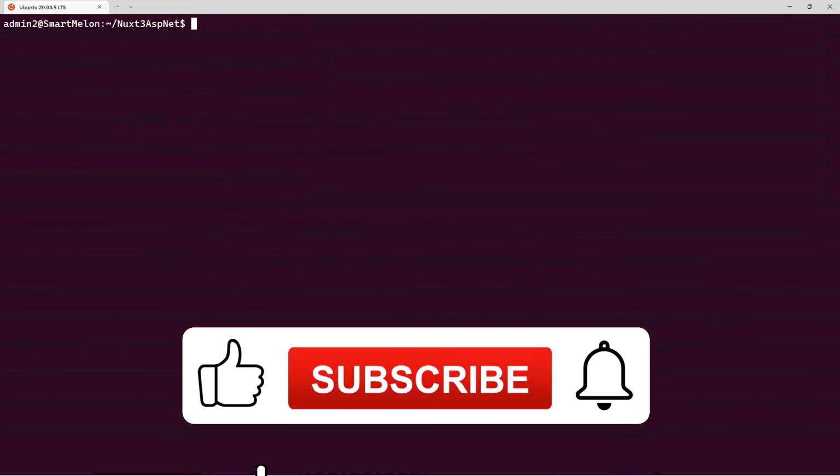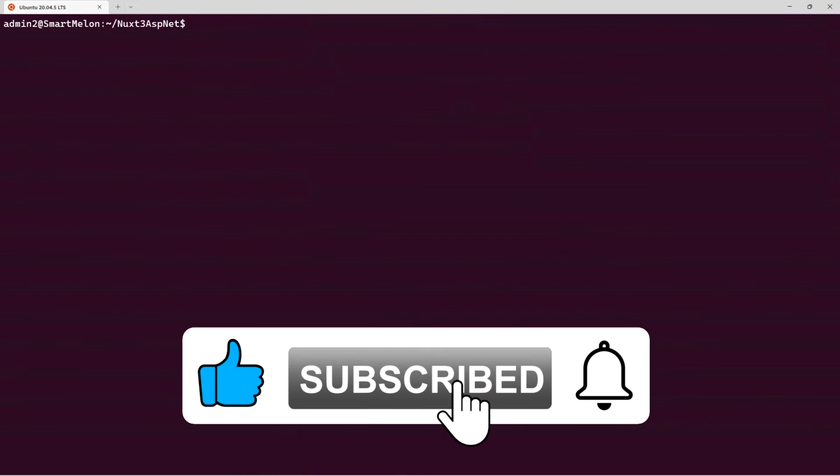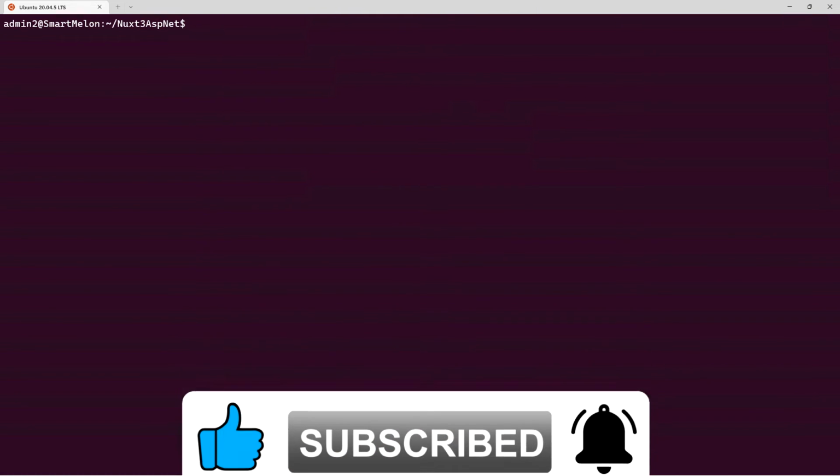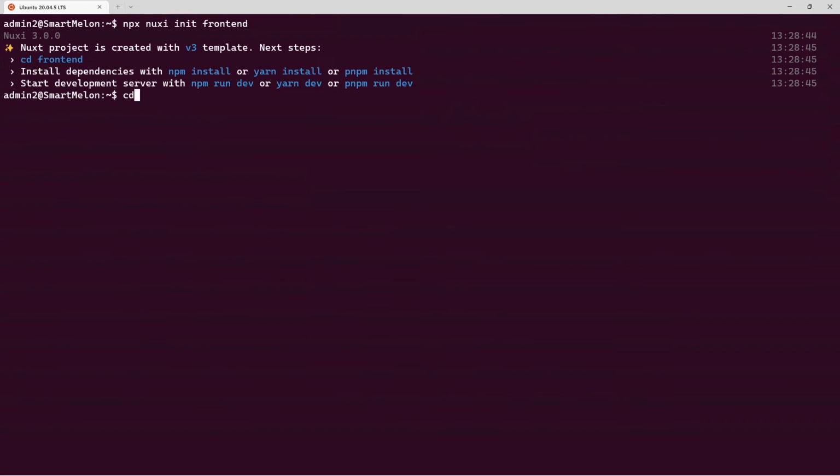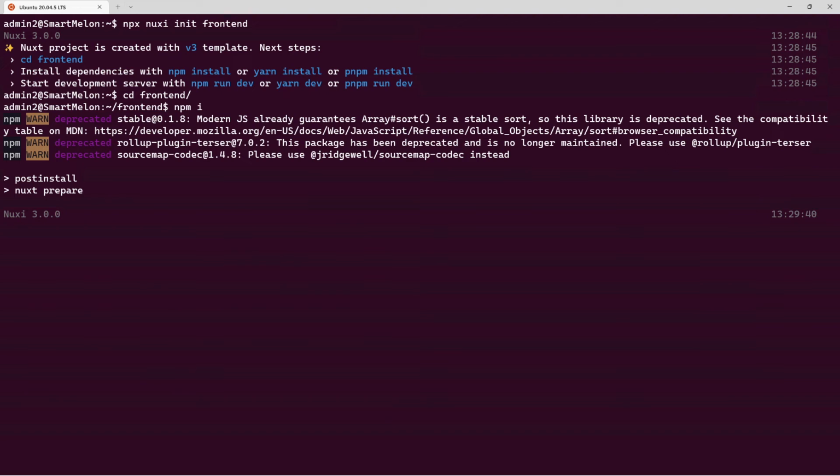Now let's turn our attention to the second scenario, which is hosting our Nuxt application using Vite as the web server. What we're going to do here is create a new Nuxt application for this. So we're going to start completely from scratch. So we're going to do an npx nuxi init frontend. So then we can cd into that, do an npm install to pull everything down.